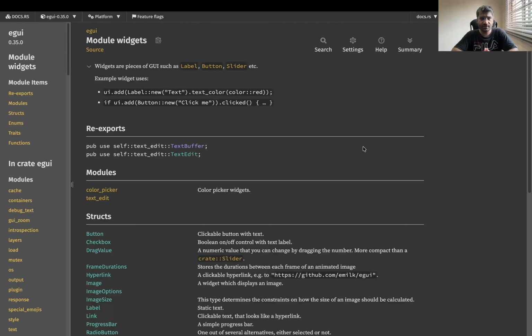In the previous video, we discussed what egui is, where it fits in the Rust ecosystem, and how it works. We also checked the other GUI framework options available. And today we are going to discuss one of the most important topics in egui, which is widgets.